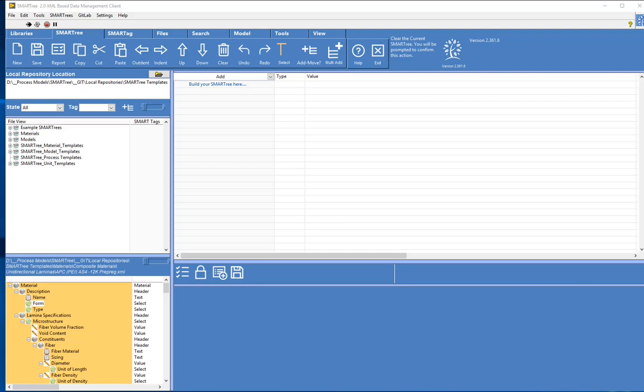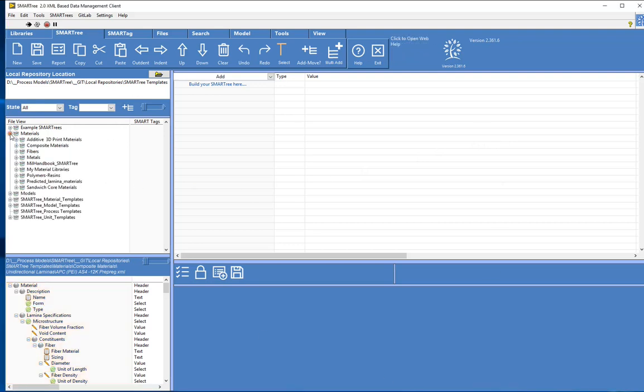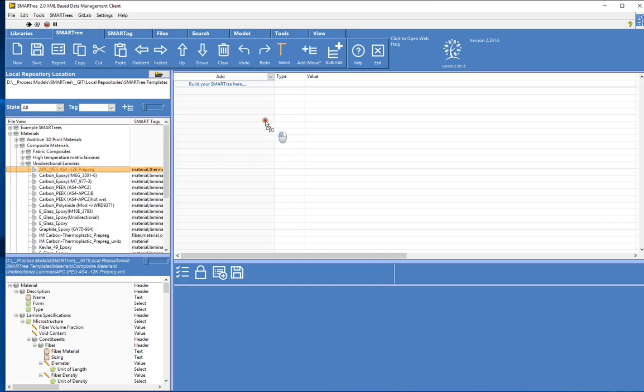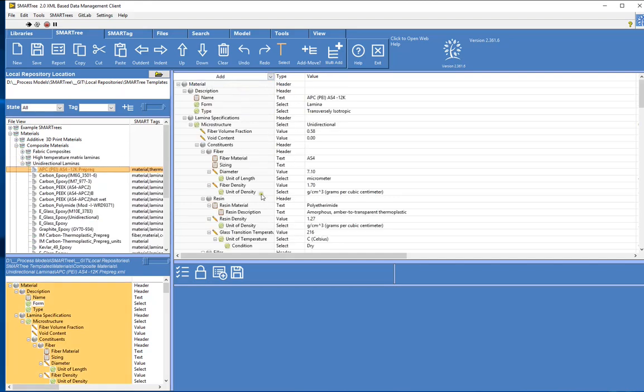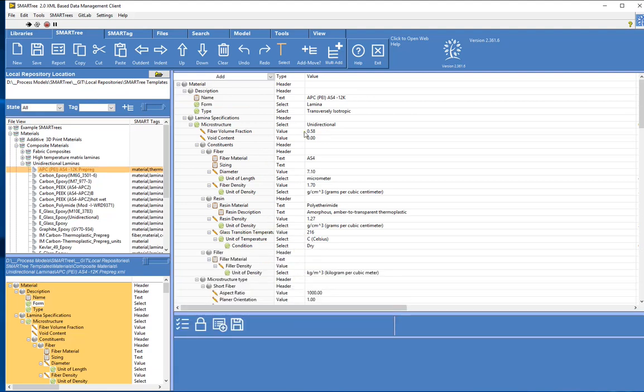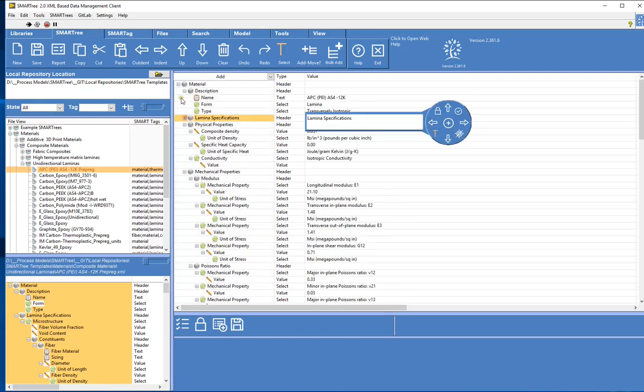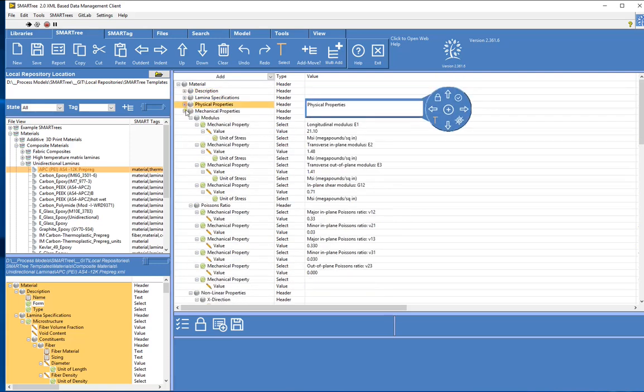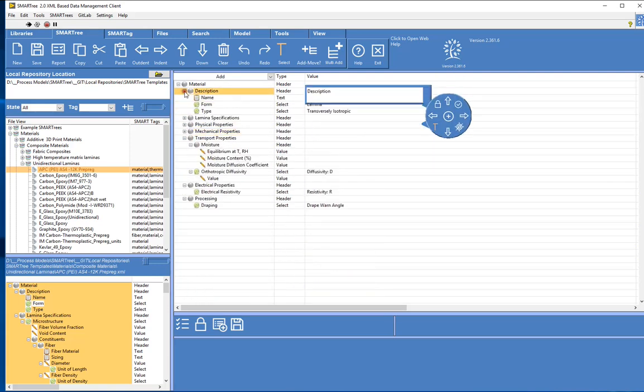Hello, in this video I'm going to talk a little about what the SMARTree format entails. When you load these SMARTrees into the SMARTree client, they take on a fairly familiar looking format to the casual user. For example, if I bring in this material, it has this particular structure, and you can organize this structure any way you like. Then save this as a SMARTree. But what is this file when you save this file?